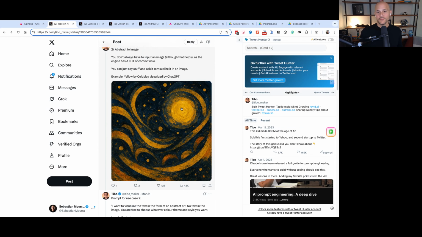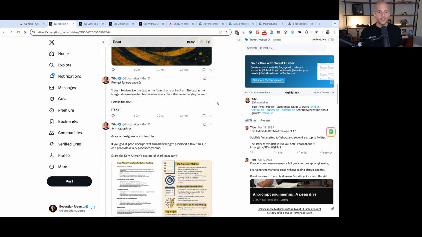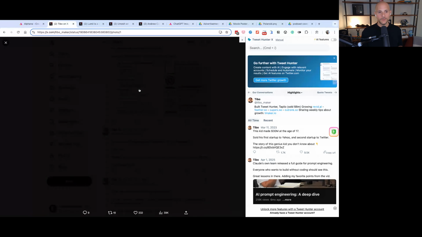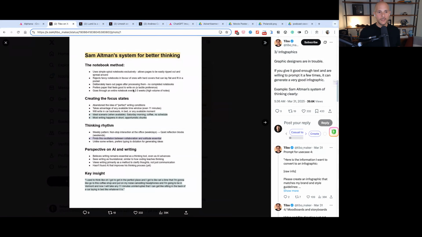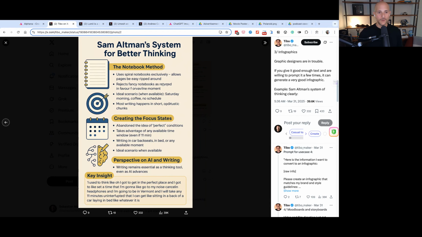You don't always have to input an image. You can actually just use a prompt and explain. This one was, for example, Yellow by Coldplay visualized in ChatGPT, and this is what it came up with, right? The other one is even doing infographics. Imagine you take a document, something written up, which again, we could produce in ChatGPT, and it automatically turns it into a more infographic style image that you can actually use to publish and put online. These are just a couple of the use cases.